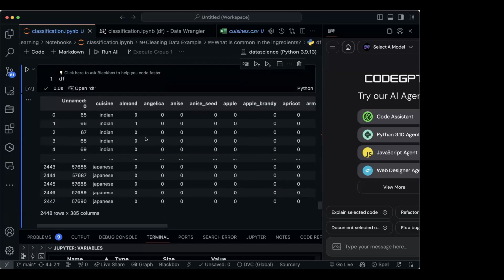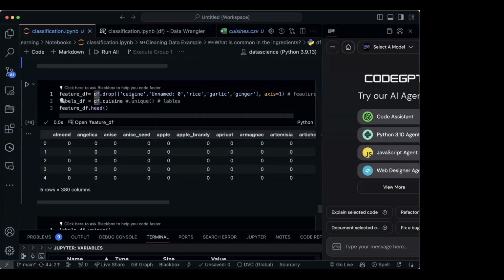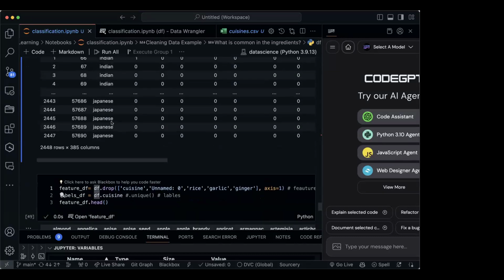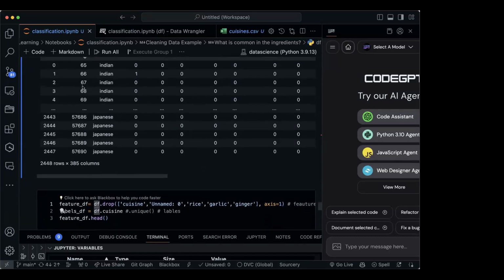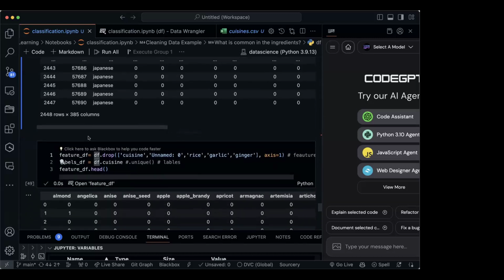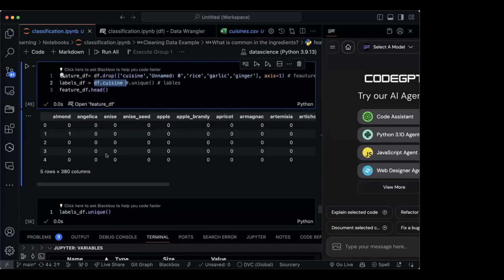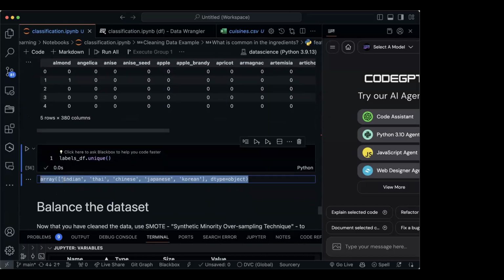So this means that we can have something like drop cuisine here, drop cuisine on name, rice, garlic, and ginger, and then everything is now assigned to futures. And the levels is just to take cuisine, df.cuisine. Only this one, df cuisine, is our level. So you can see this is our future and this is our level.